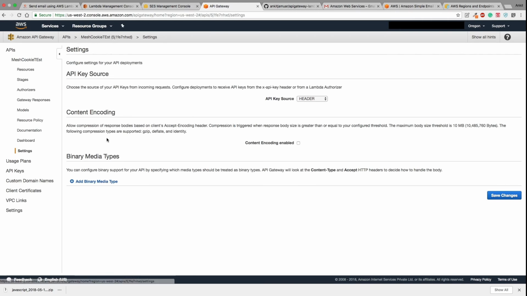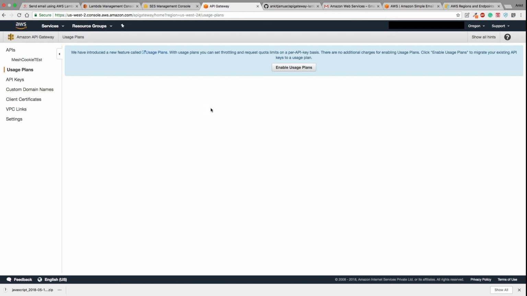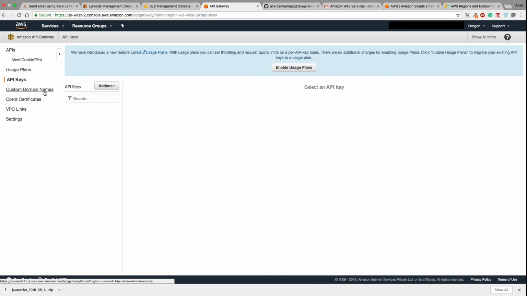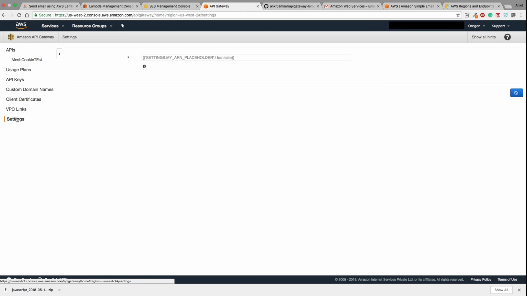If you go to settings, if we are basically doing authorization, we could select where the API key should come from. Should it come from header? Should it come from authorizer and stuff like that? Now this entire thing is your API, but what is usage plans? You could also enable usage plan. Okay, I don't know. There's something wrong with this. Now I can also have a custom domain names if I want to access it via some domain and stuff. Let's go to settings. There's something wrong with the UI of Amazon today.